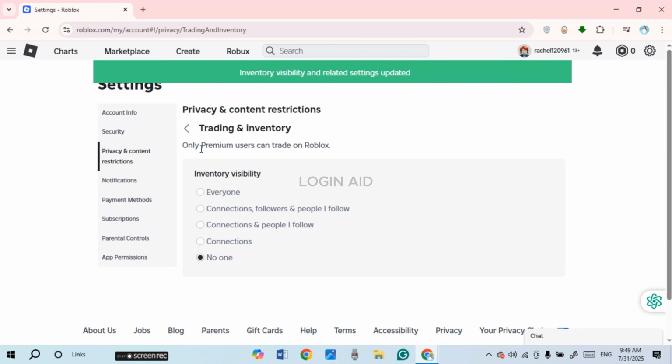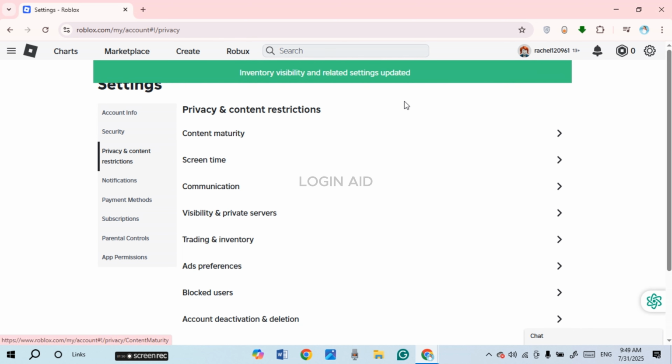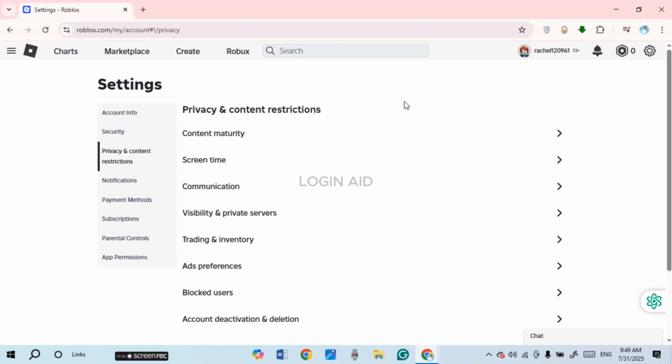Once you do that, you can simply go back. The settings will be updated. Now after you do that, your inventory and badges will not be visible to anyone. So that is how you hide your inventory and badges in Roblox.